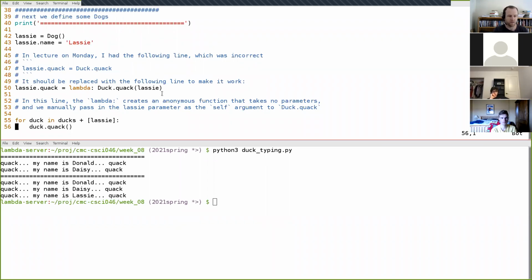And then this was the line that I wasn't able to get working last time. What I had written before was something like this. I kind of tried a couple of different variations of this, but this is actually what I should have written right here. And what this is doing is it's creating a quack attribute on Lassie. And recall that every function is just a variable, so every method is just an attribute. And here is what the variable or the attribute is assigned to be equal to.